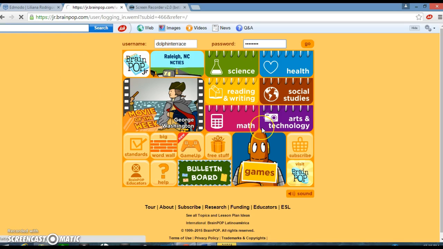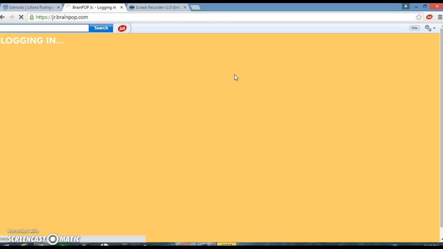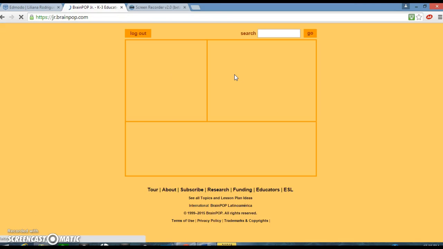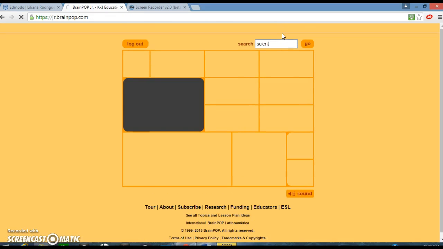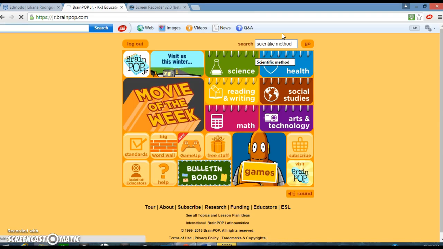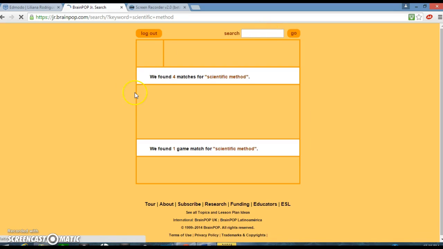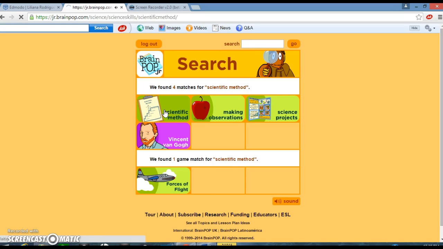Once they're logged in, all they have to do is search for scientific method. It's pretty easy. Students should be able to follow the directions. And then they just push go, and it'll automatically pop up. And it'll be the very first one here. All they have to do is click on it.